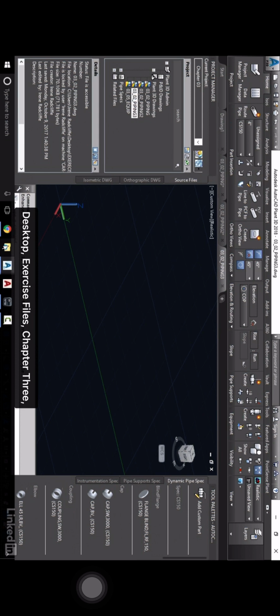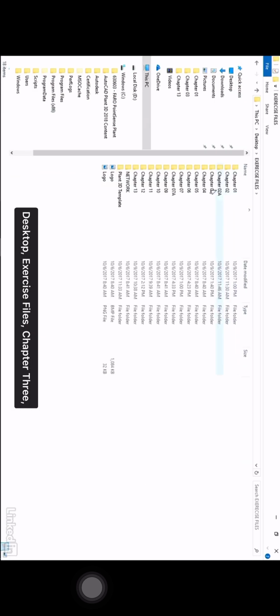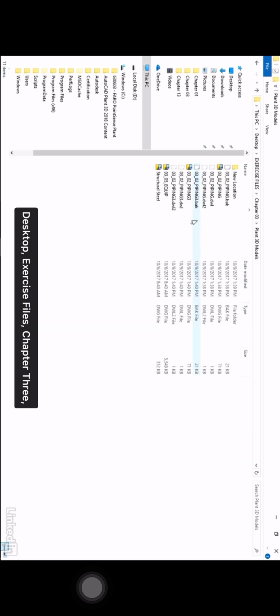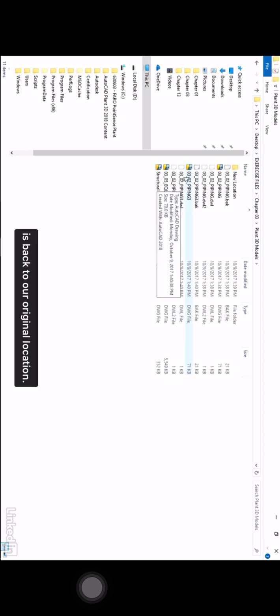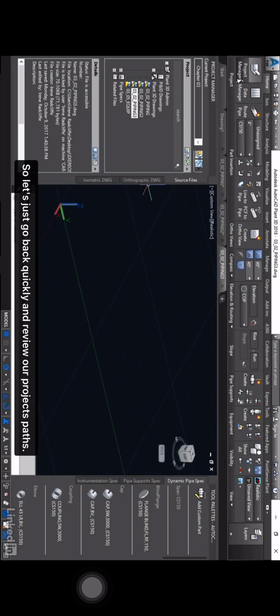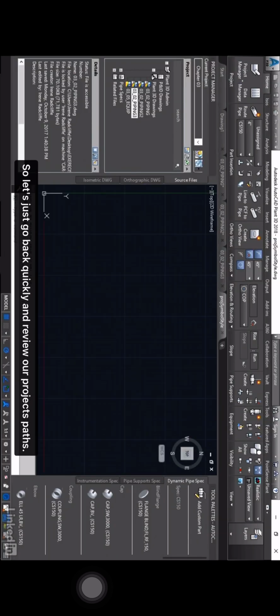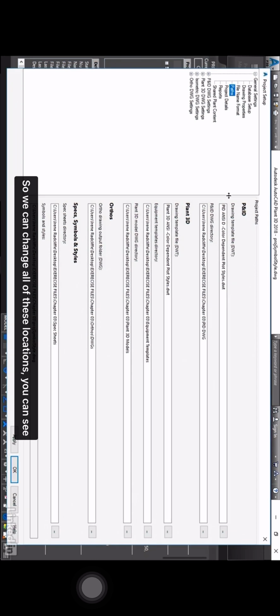And we're going to create our next drawing, which is 0302. I'm going to call that Piping 3. And let's go back to check Windows, Desktop, Exercise Files, Chapter 3, Plant 3D Models. And you can see our 0302 Piping 3 is back to our original location. So let's go back quickly and review our project's paths. We can change all of these locations. You can see we can change these with this navigation button that we have.